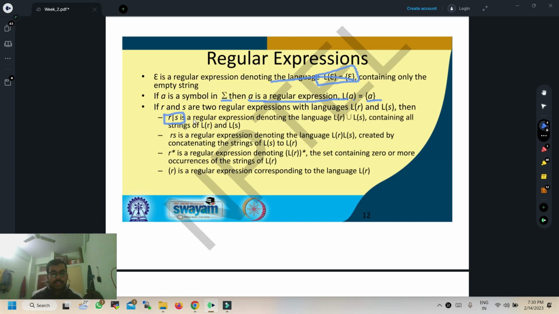Then there is rs, which is for concatenation. It will concatenate each of the strings given in r to s, where the first string will be from L(r), and then it will append the next one from L(s). Then there is r star, which tells about the set containing 0 or more strings. Then there is r, that is the regular expression for language L(r).